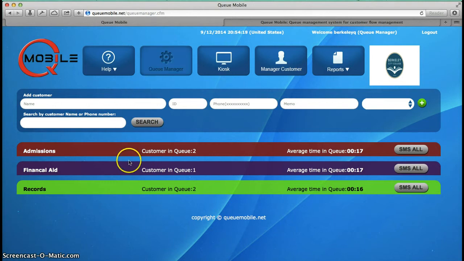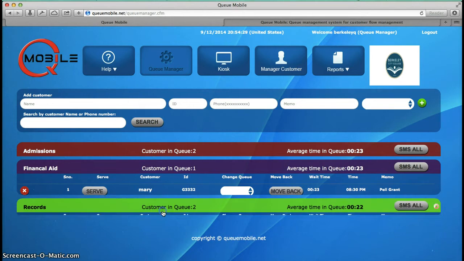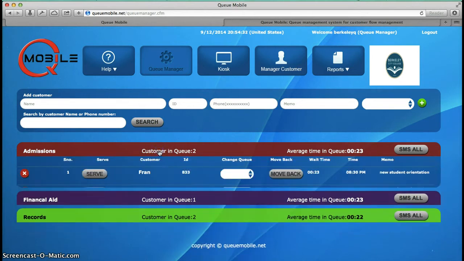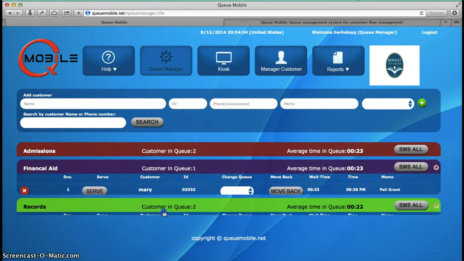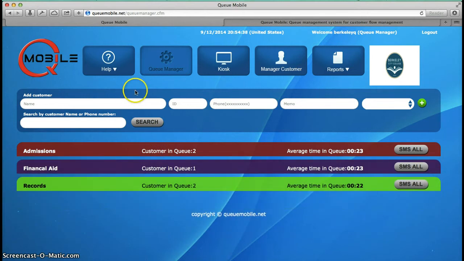And in QMobile, you'll be able to set up either a single queue or multiple queues. QMobile is designed in a way where it's simple to set up and manage multiple queues without a lot of clutter or congestion on the page. Depending on your organization's customer flow process, you can custom design or set up QMobile to fit your unique needs.